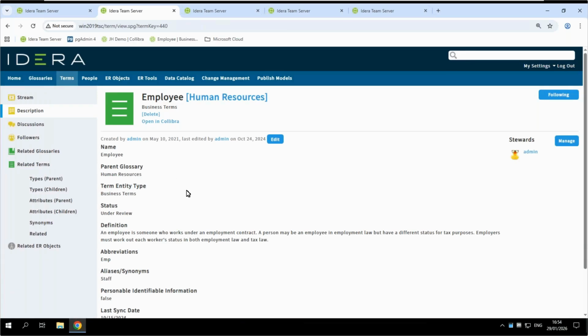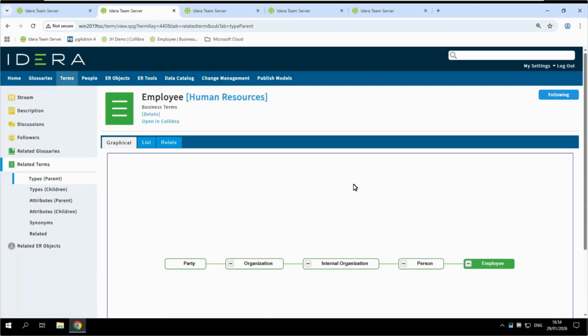So this now is not part of the data model. It's part of my business term catalog. So, a very high level definition: this is what an employee is. Okay, that's quite nice. Let's have a little navigate around here and maybe look if there's a hierarchy.